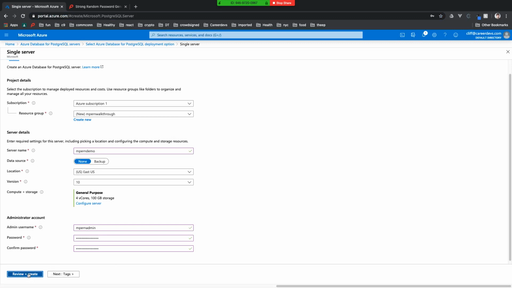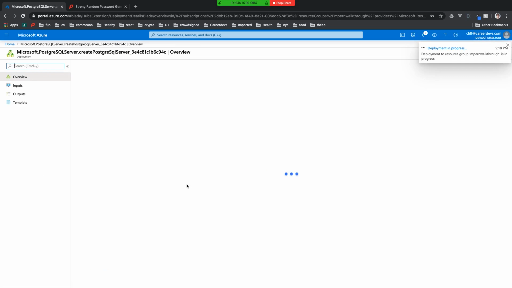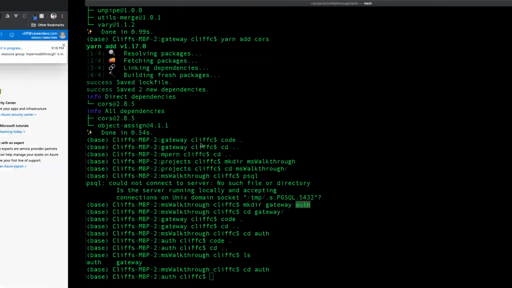And this. So review and create. Create it. It's going to initialize deployment. This might take about 2 minutes. It doesn't usually take that long. While that sets up, though, let's talk a little bit of SQL.